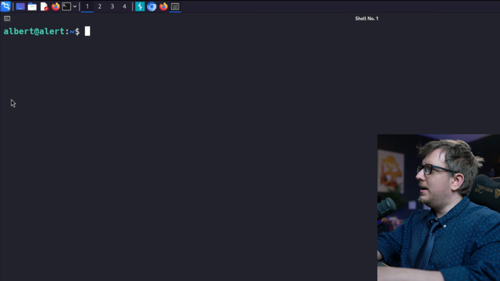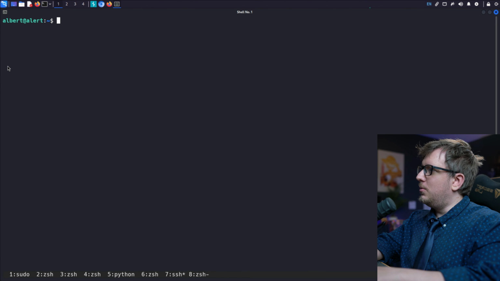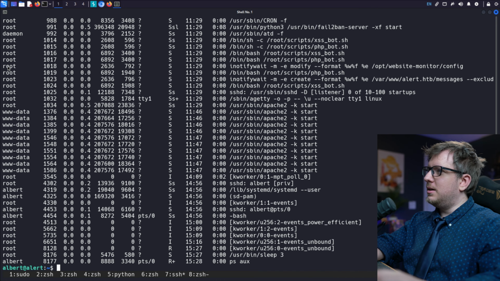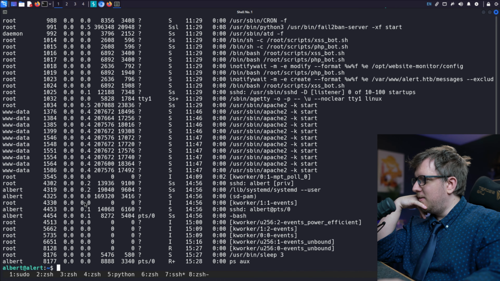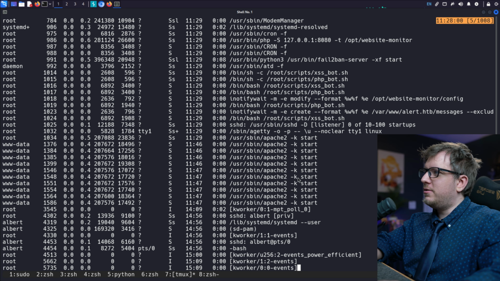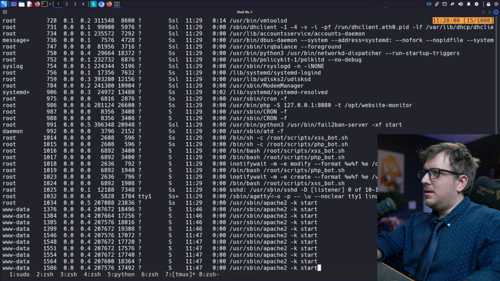So let's go ahead, since we did sudo -l, let's see what other things we can do. Maybe ps aux will show us something. Let's take a look through here. We're seeing a bunch of different things: root, Albert, data. So there is the Apache 2 server that is starting the website.